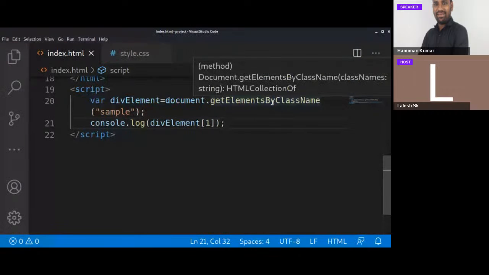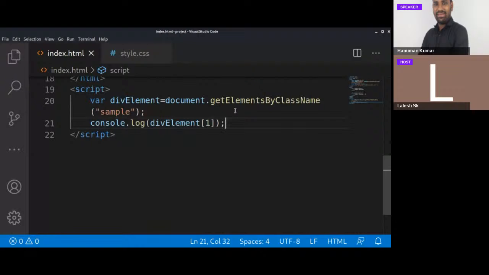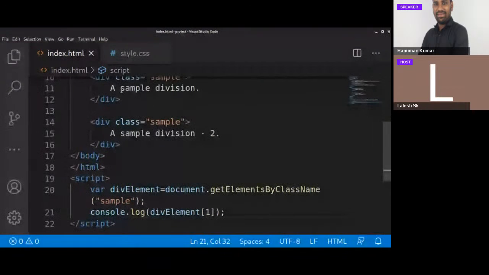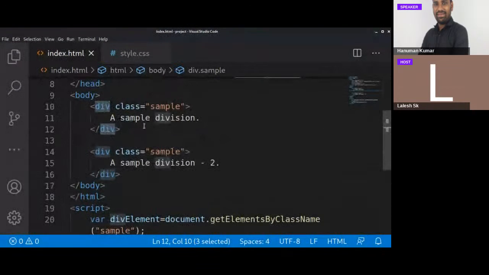But with tag name, we can select an element by using its element name, that is div and all the stuff. But by using class name, we can select elements based on the class name.